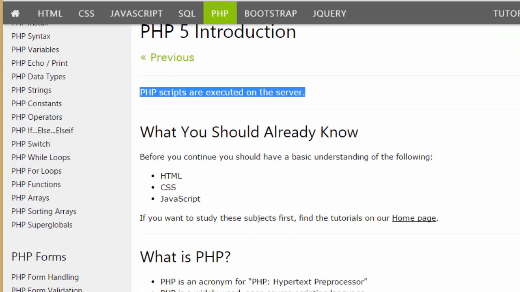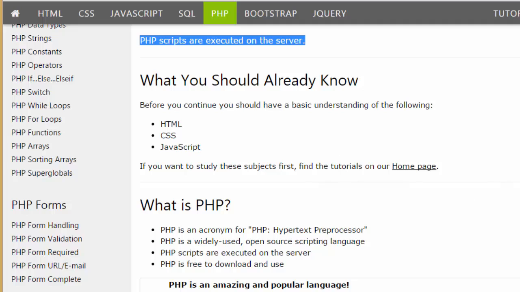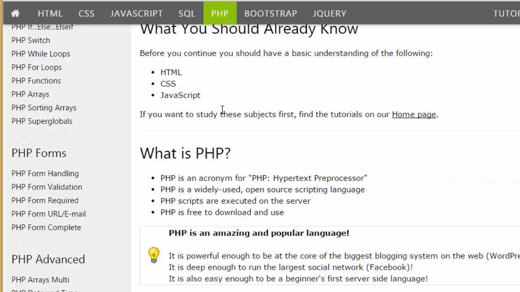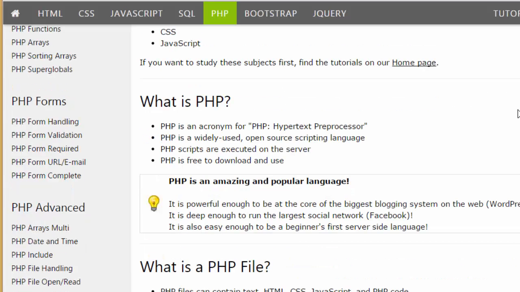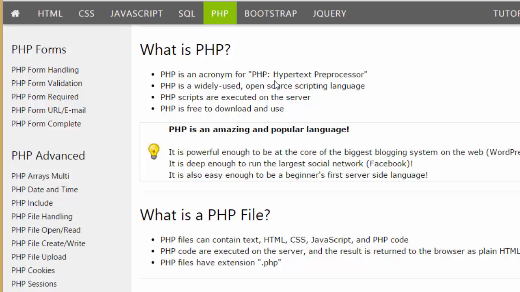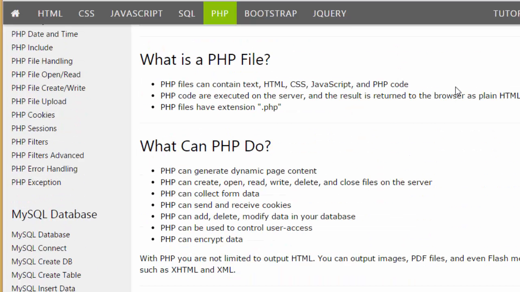PHP is an extremely powerful server scripting language, and as it says here, PHP scripts are executed on the server. I'm not going to read you everything here. It says you should already know HTML, CSS, and JavaScript. For the students in my class, we haven't touched JavaScript yet, but we're still going to be able to use PHP. PHP stands for PHP Hypertext Processor, and it is a scripting language that allows you to run scripts on a server. That's the purpose of it.